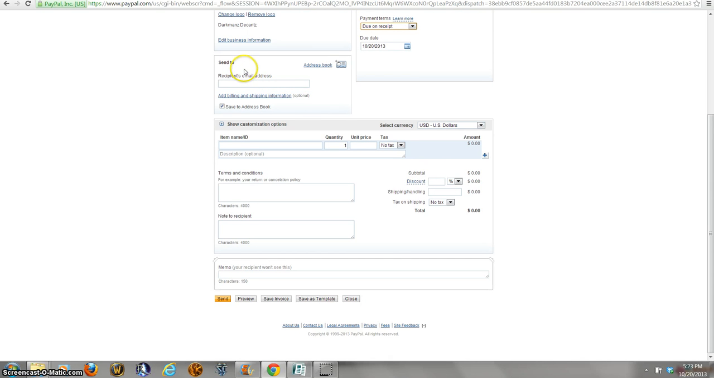Next box is Send to. You can either go to your address book and select an email to send the invoice to if it's somebody that you bill frequently, or you can just type in the recipient's email address. So for example, just for video purposes, we're going to make an invoice to Hung Lo at yahoo.com. You also have the option here to save this to the address book if you want to. You can add billing and shipping information here. That's optional.